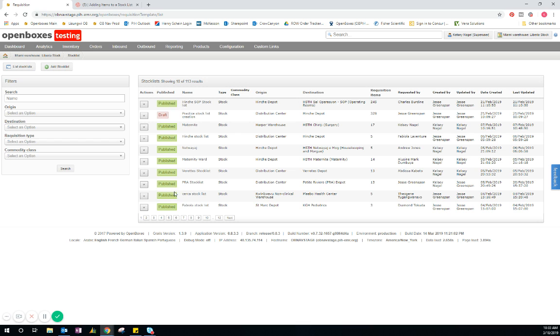They are included in this list with a few different pieces of information provided. You can see whether the stock list is published, meaning is it available for everyone to see or is it still a draft? The name of the stock list, the type, which is usually stock, the commodity class. In this case, these are blank, but you could put medication, consumable, durable, mixed. The origin, this is the warehouse where the stock is coming from. The destination is the requesting depot and where the stock is going to.